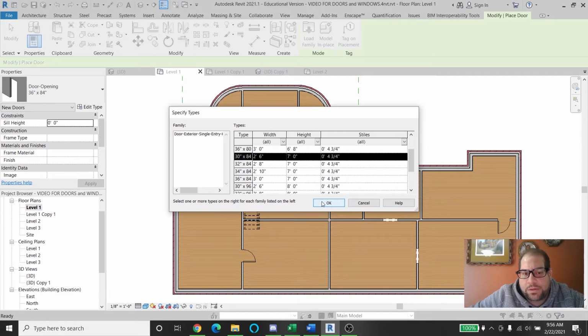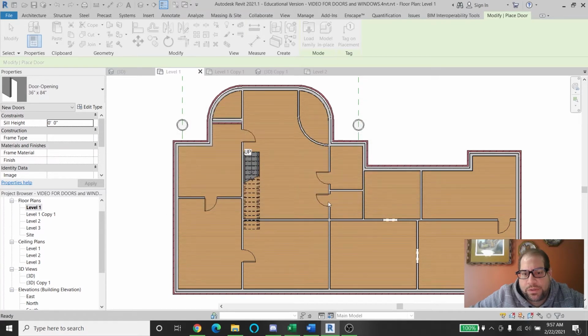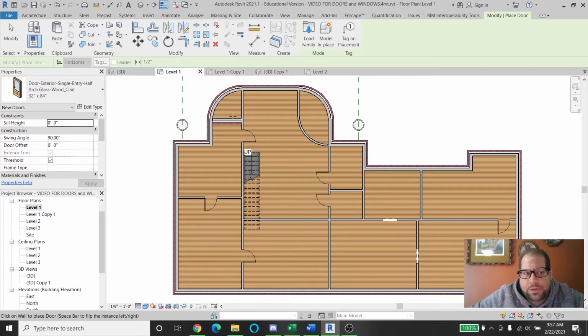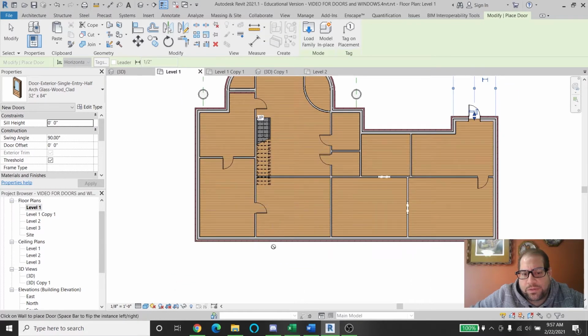I'm sorry, 2.5 feet wide with 80 inches high. Actually, let's add a couple more inches to that. Hit OK. And now you can see that that's loaded. I'm going to put that over here. And I'm going to put a back door over here.